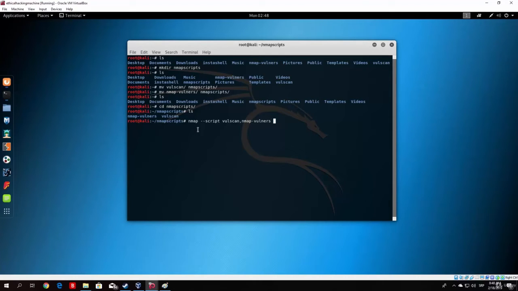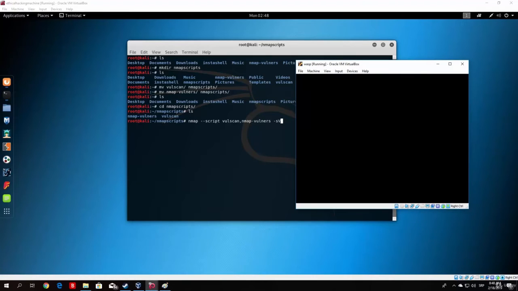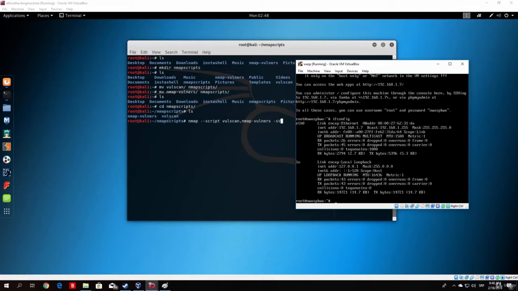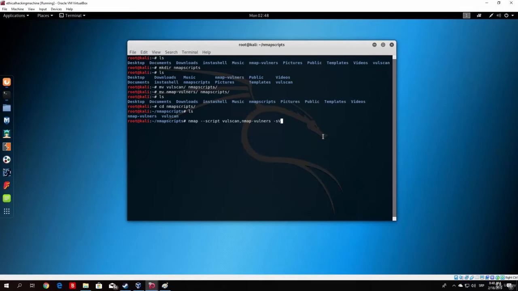After this we want to add -sV in order to discover the version of the services running on open ports, and right here we also want to add the IP address of the target. Let me just check once again what the IP address of this target was. It was .1.7, so here we type 192.168.1.7 and we let this run.